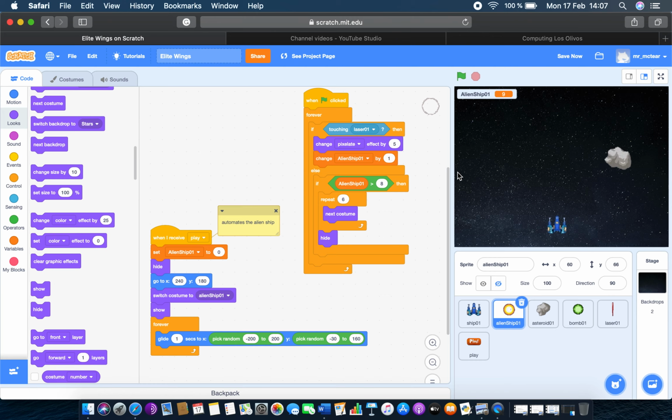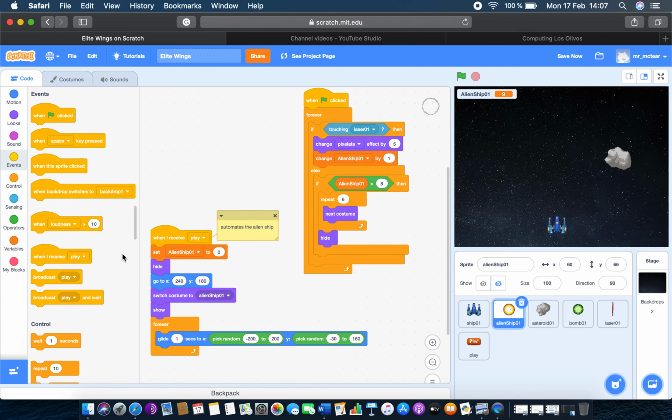and we could have several of these coming out over a period of time. Now, there are several ways you could do this, of course, but the best way I can think of doing it at the minute is to use this "when I receive a message" block with broadcasting. So I've got a broadcast here, and I've got alien ship start. So what I'll do is stick that under the hide here.